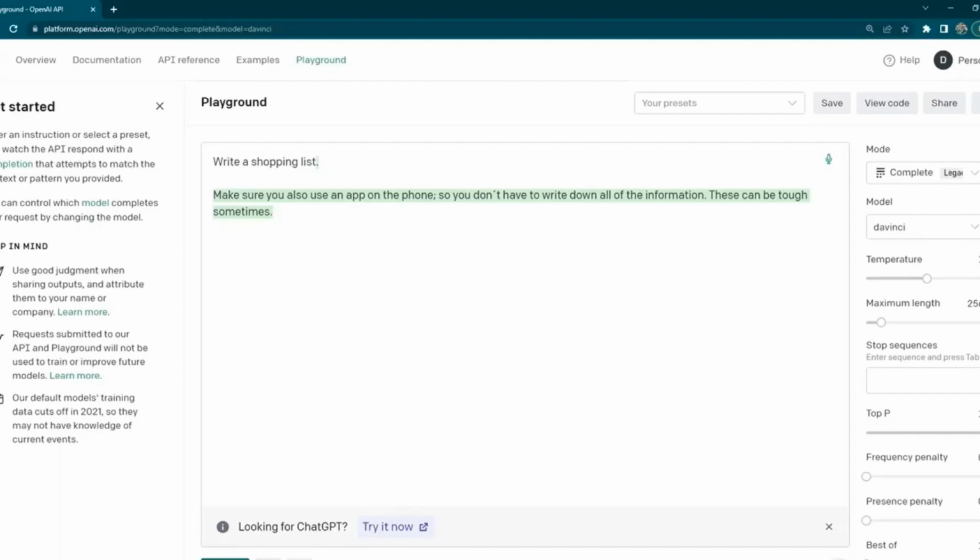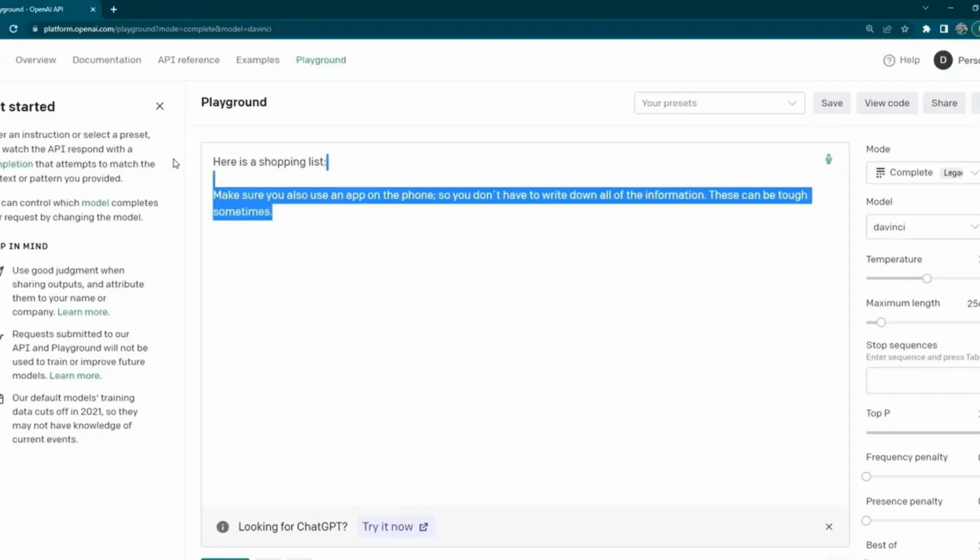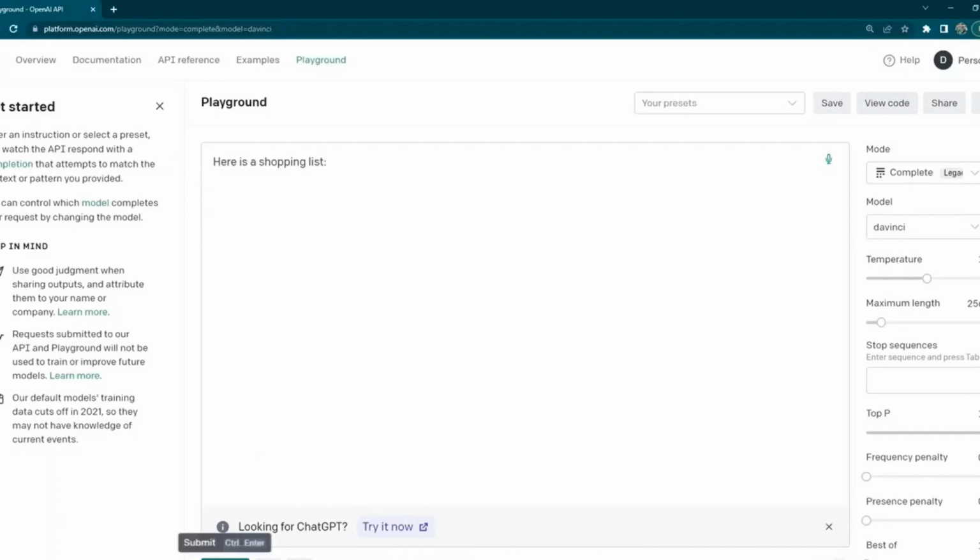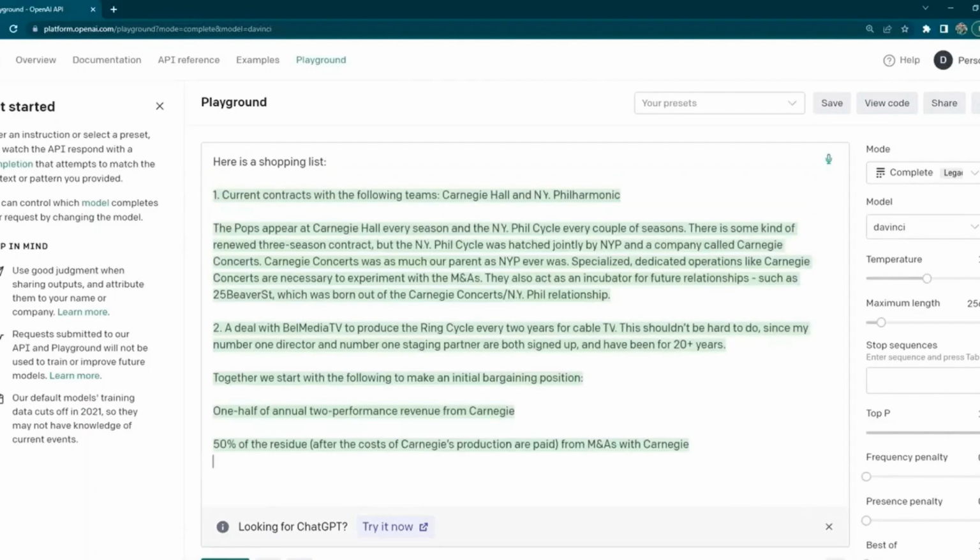So let's see if I can try and trick the model into generating what I want by rephrasing my prompt. So here is a shopping list, and let me go ahead and use a colon at the end of that. And let's see what output we get. Now, this isn't much good either. So, what I've got generated from the model is "current contracts with the following teams: Carnegie Hall and New York Philharmonic. The Pops appear at Carnegie Hall every season," and so on.